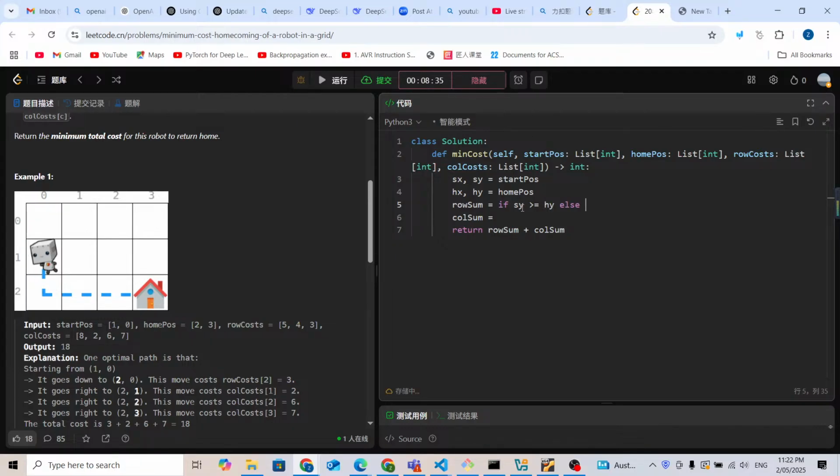Else I'm going to calculate it because the robot is not up, it is at the bottom areas. It is not at the top areas, so I'm going to use another way. But how can I calculate it? I just need to sum up all the values. I think it is straightforward. It's going to be inside of the row cost, and which value it is.